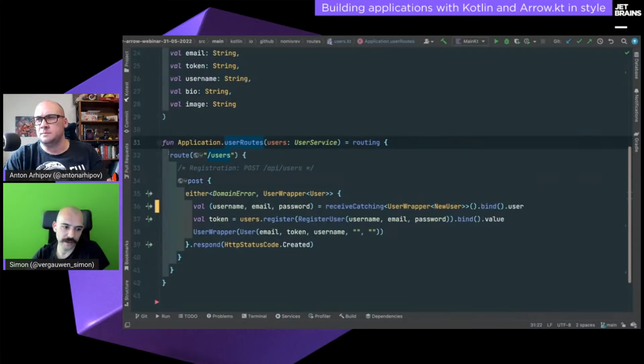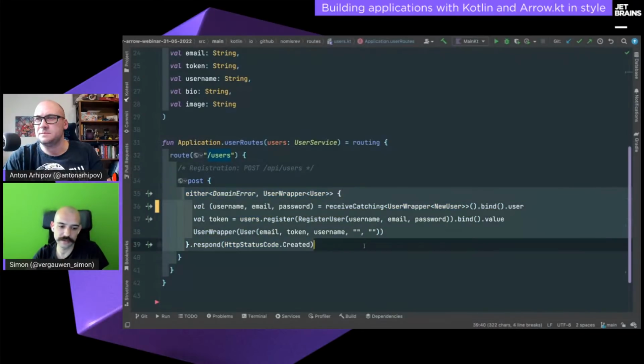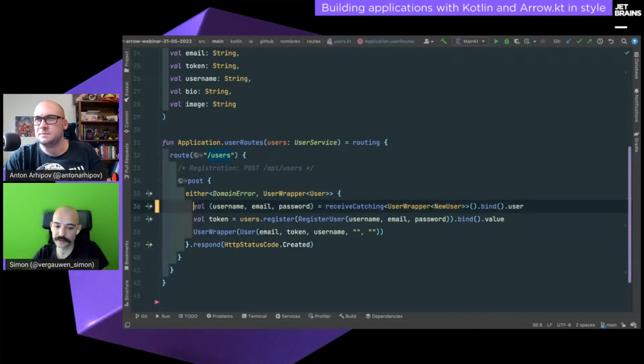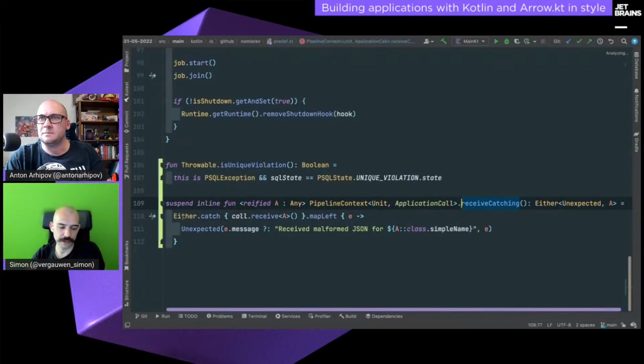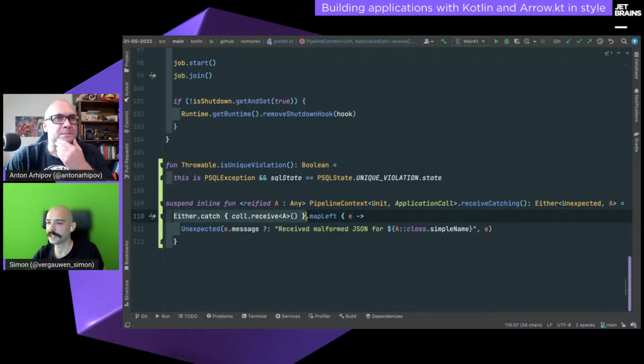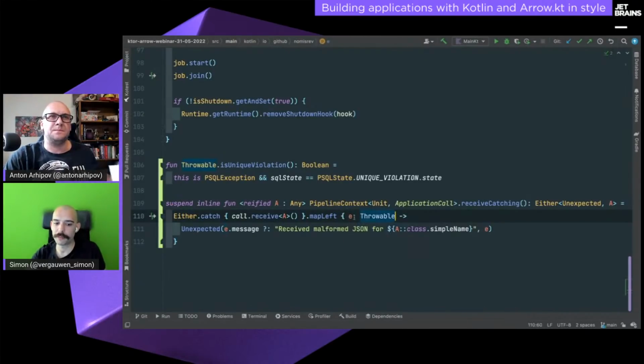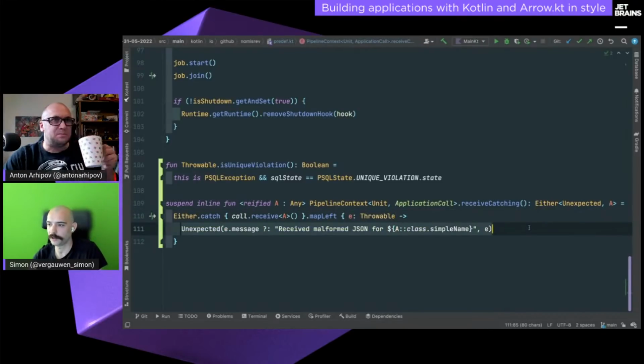And then we can go ahead in here and install our actual routes. So we are already in the API piece. So we just need to add the users part, and we can then add a post endpoint. And inside of our post endpoint, we are going to do three things, which is receive our input. Then I have a variant from the receive function from Ktor, which simply wraps the receive function in a catch with Either. So this is going to give us either a Throwable or a result of A. And we're then going to map our Throwable to a typed error.